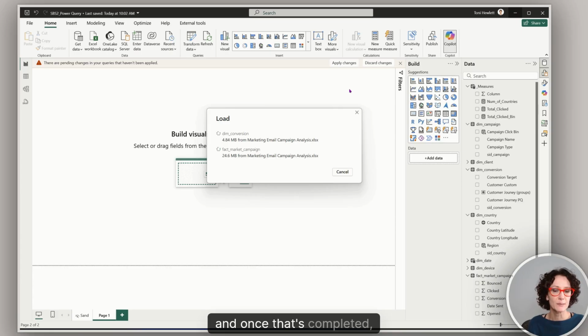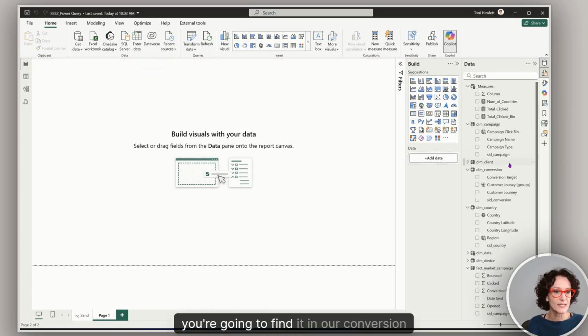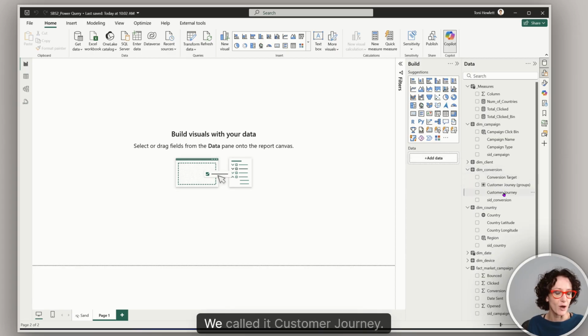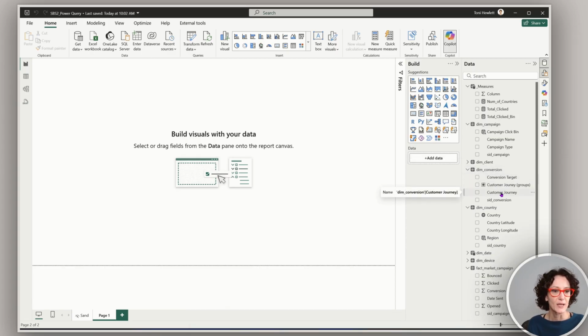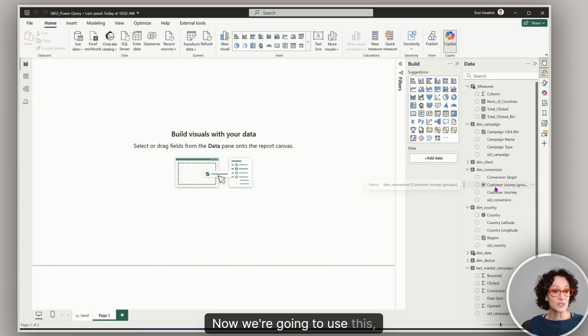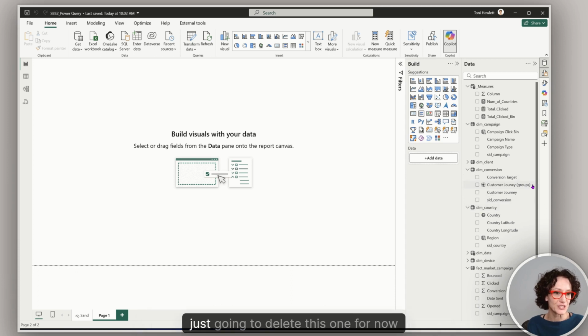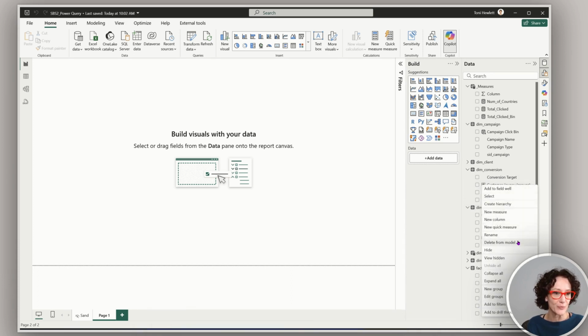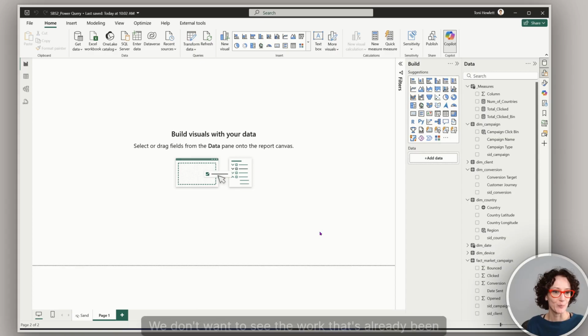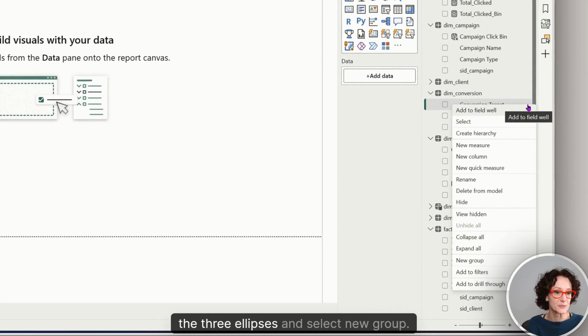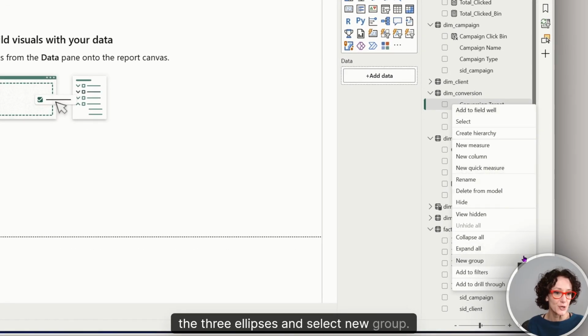And once that's completed, you're going to find it in our conversion table here on the right. We called it customer journey. Now we're going to use this feature called groups. I've already created one ahead of time, so I'm just going to delete this one for now, and then we're going to redo it. We don't want to see the work that's already been done. We're going to highlight conversion target, and then we're going to click on the three ellipses and select new group.